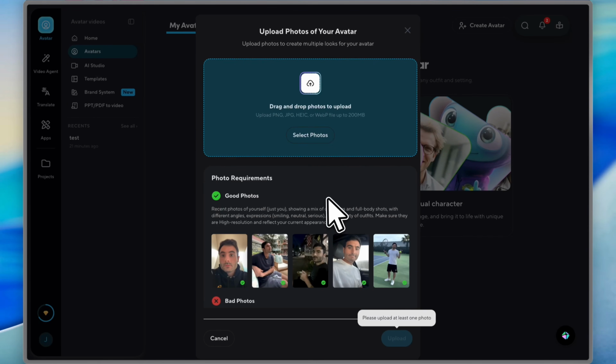The key here is to speak naturally. Look directly into the camera, keep your background simple, and pause briefly between sentences. Those small pauses help the system understand your facial movements more accurately. You don't need a perfect script for this. You can introduce yourself, talk about what you do, or explain something you're comfortable with talking about.